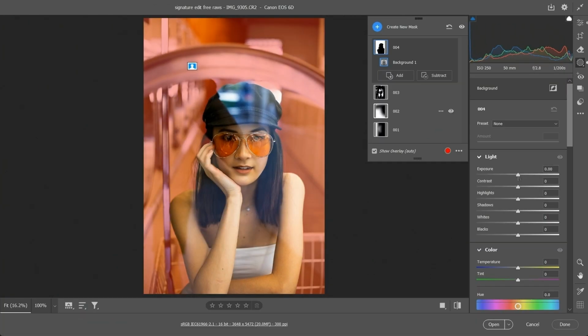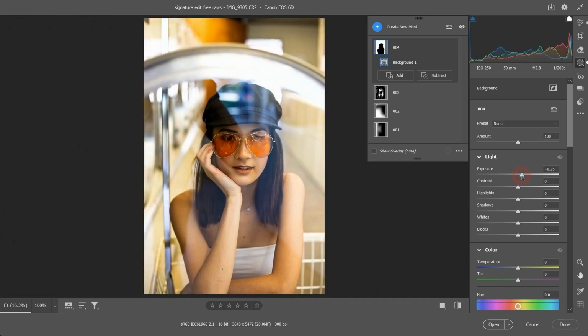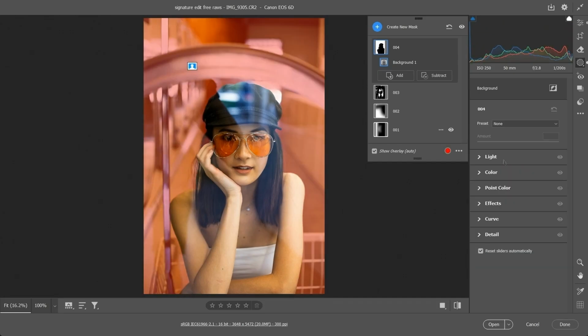Now I can, for example, decrease the exposure or increase the exposure in my background. I can use all of these panels: the light, color, point color, effect, curves, and detail sections. Whichever one I open, I can now apply these changes to the background. Why?